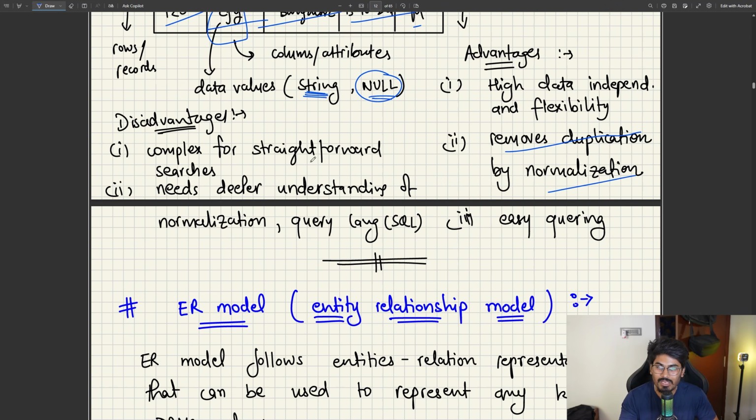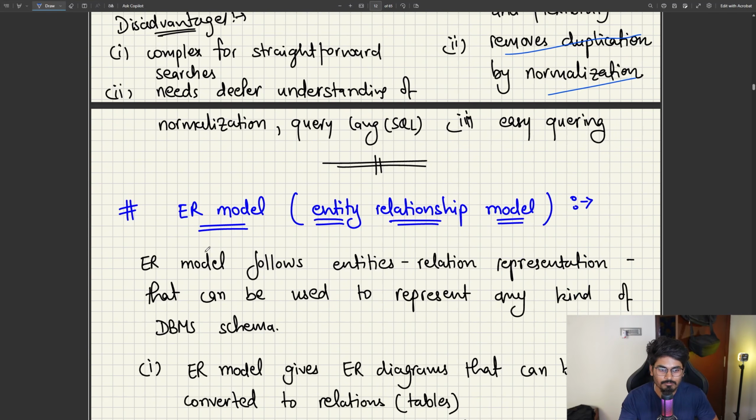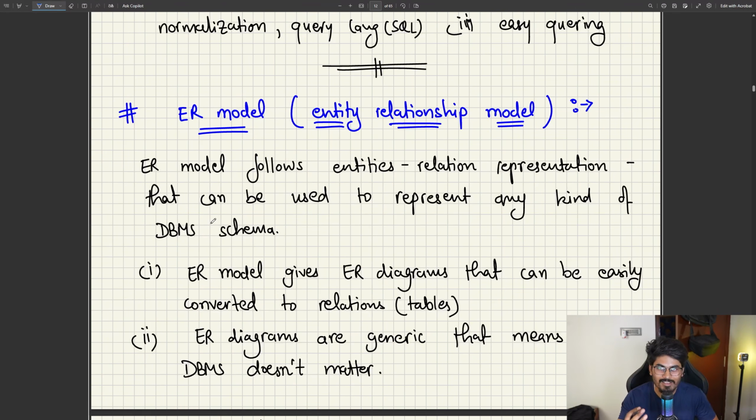The disadvantage is that it is complex for straightforward search. Now my straightforward search is to retrieve a person whose name is Lovepreet. Very straightforward, but I have to go through a number of rows to check that, right? The second thing is that it needs a deeper understanding of normalization and queries, right? So this is one of the disadvantages: you have to understand normalization. If you don't know normalization while designing your schema, you will end up with race conditions most of the time, or inconsistency, most importantly inconsistency, in your project when it goes to production, right? So we'll discuss the entity relationship model, we'll discuss ER, we will discuss EER.